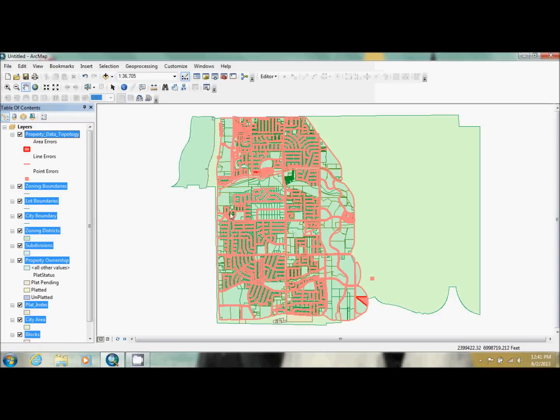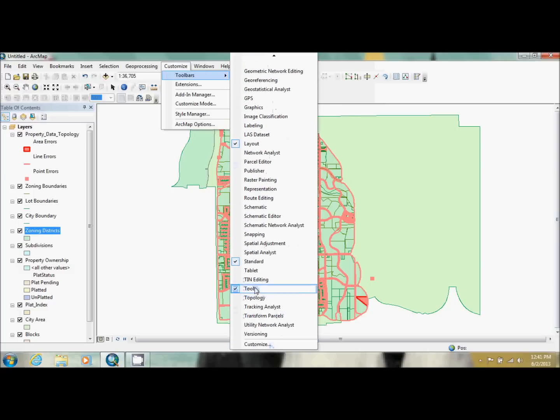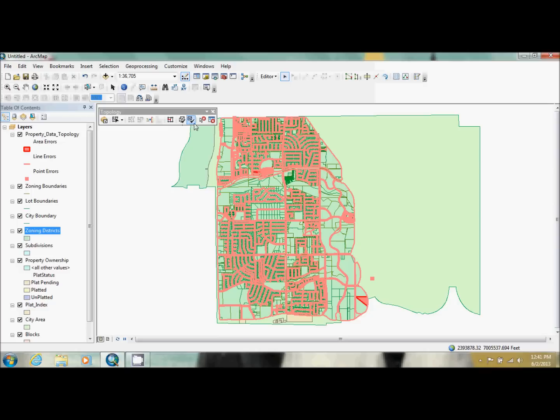Now, if you have any of these lines here, it happened to me a few times when I tried this, they come up red. It might confuse you when you're looking at the errors. So if that happens, I suggest changing it to a different color. Now what we're going to do is we're going to start an editing session. So start your editor. And then we're going to add our topology toolbar. And this is right here.